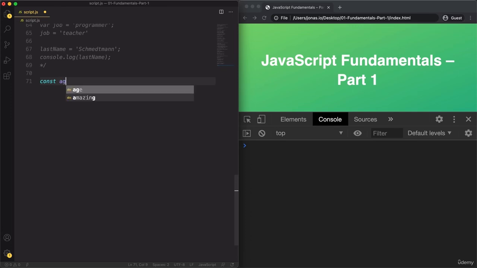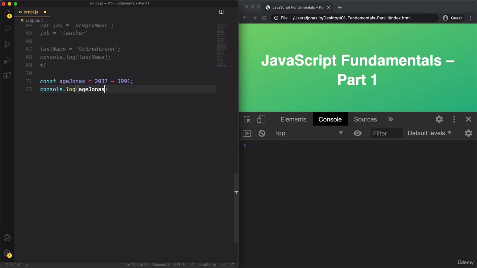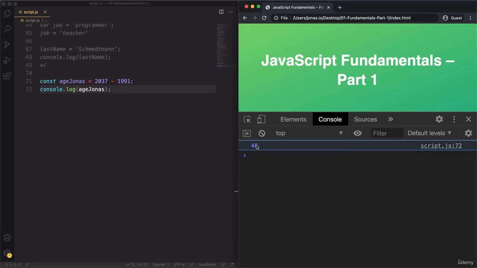So let's say ageJonas equals, so the current year, and I will simply assume that right now it's 2037, so that's far in the future, but let's make this a bit fun. And then minus a birth year. So let's say 1991. Okay, and then let's just quickly log it to the console. So ageJonas, using the auto completion here. And so my age is 46, at least if we are currently in 2037.